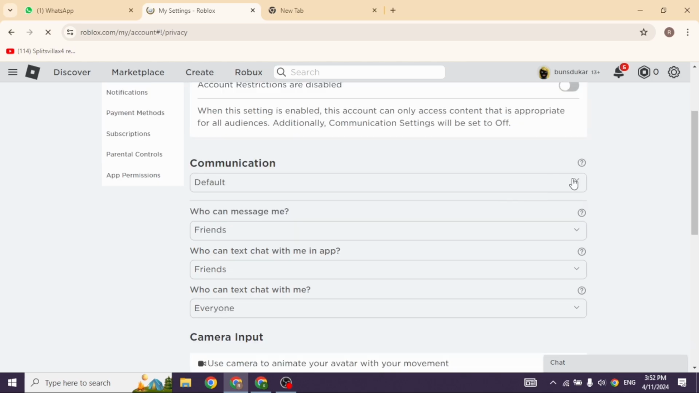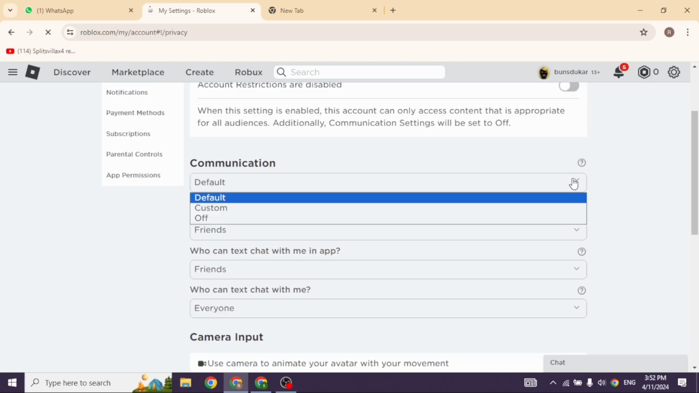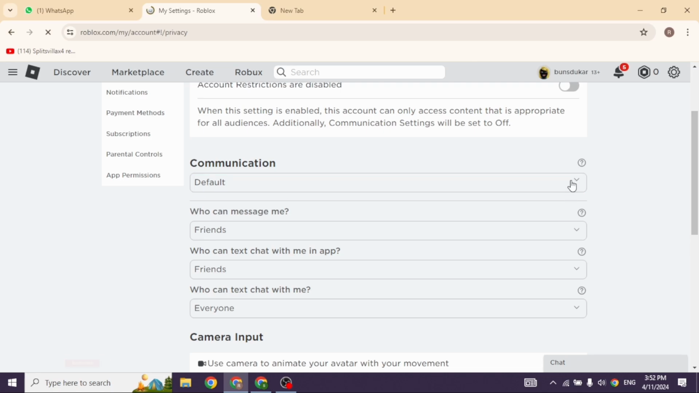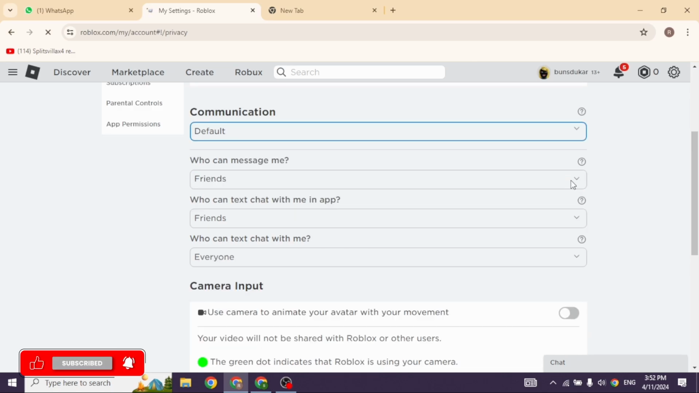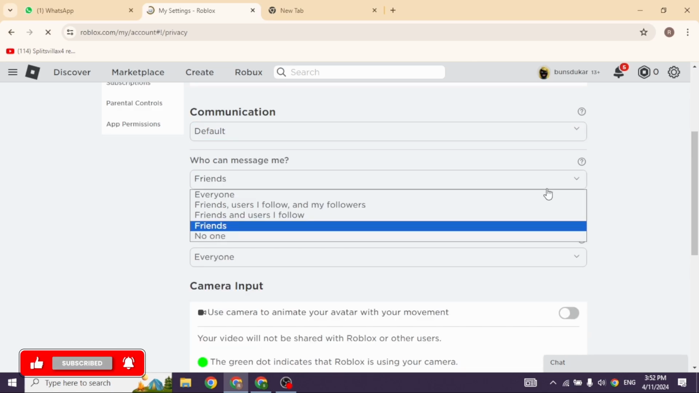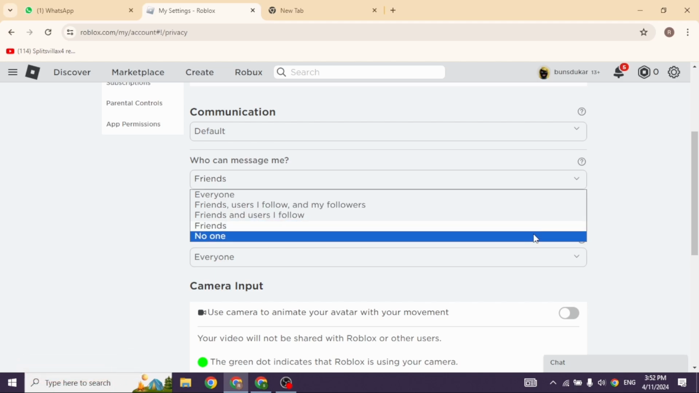Now you can head towards the communication section. You can set this to default. Then you can customize all the settings. Now for the option who can message me, you can set it to everyone or friends of friends or friends.